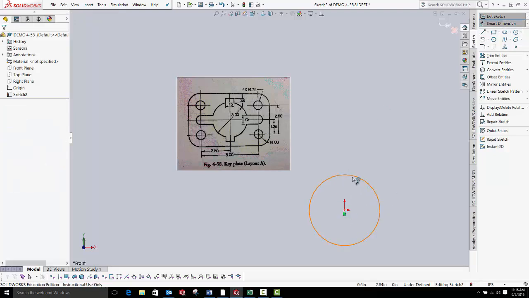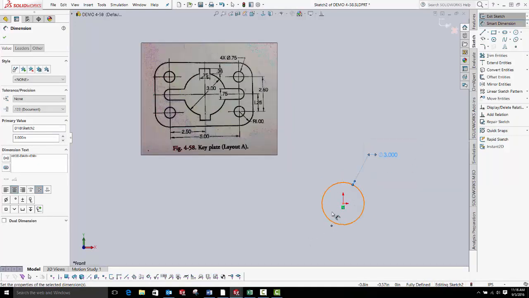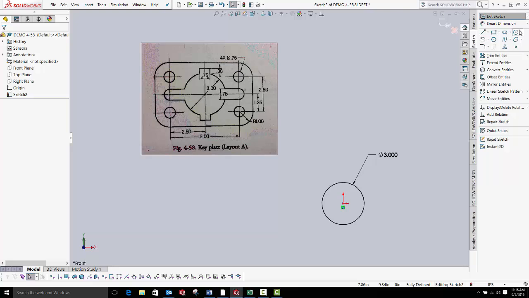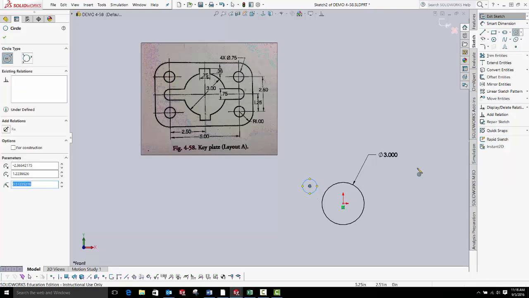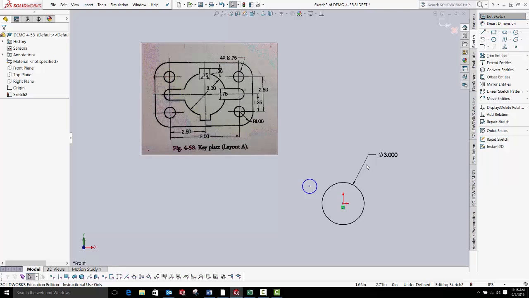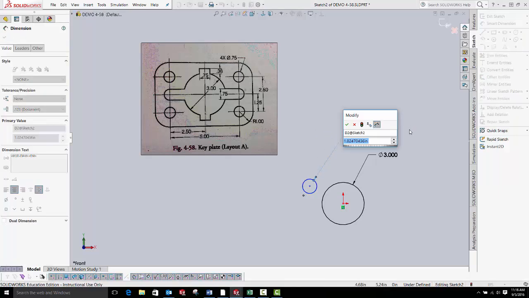So I'm going to start off on the origin, put that diameter 3 circle in, and then I'm going to go ahead and draw a circle over here in the corner. Okay. Let's go ahead and dimension the size of that circle so it's constrained, and it has a diameter of 0.75.